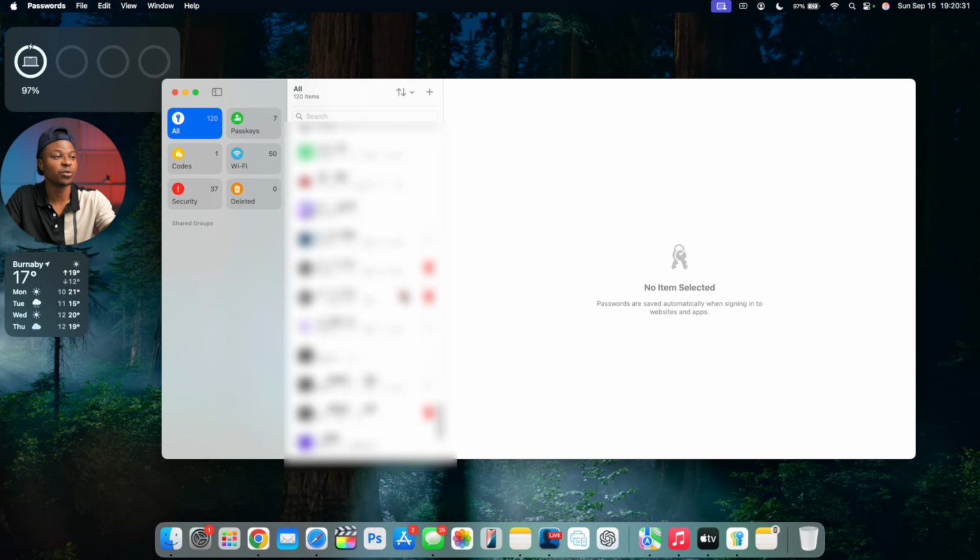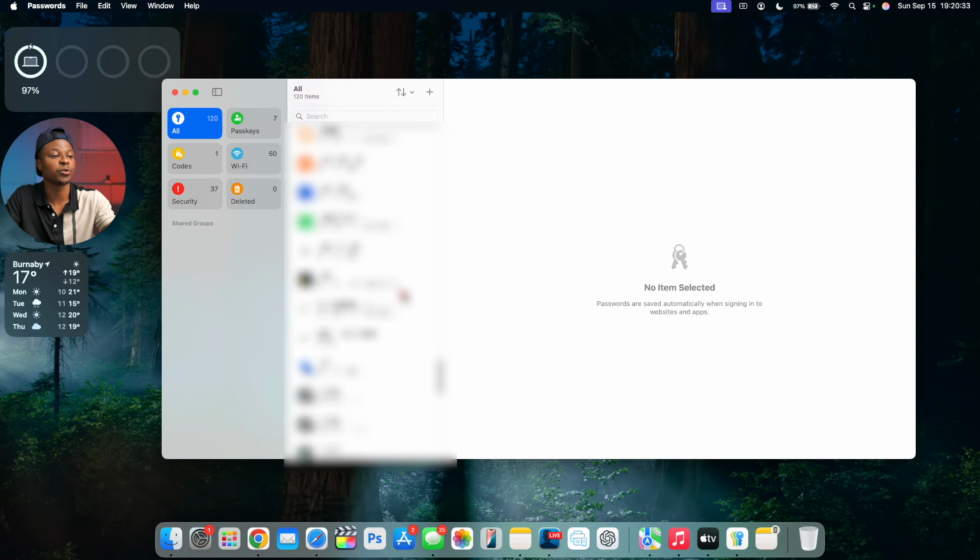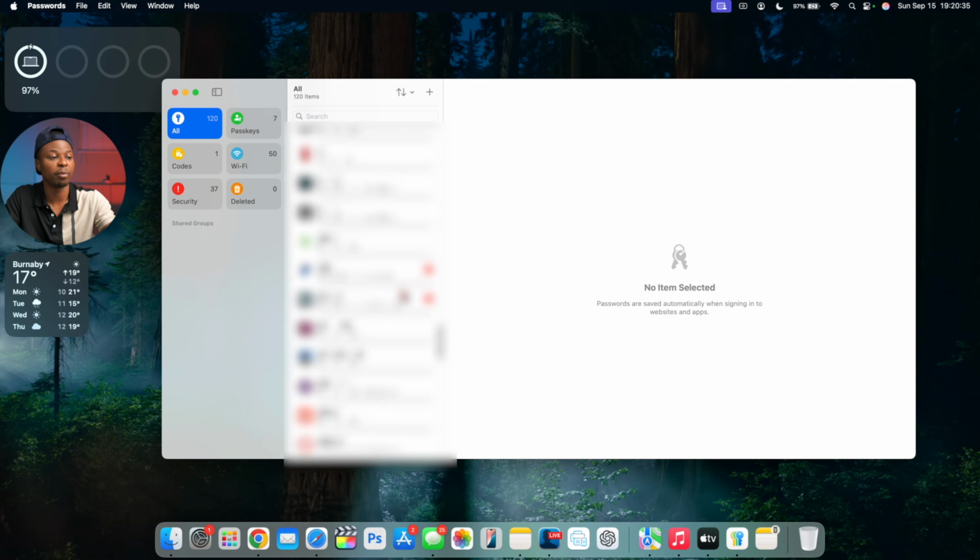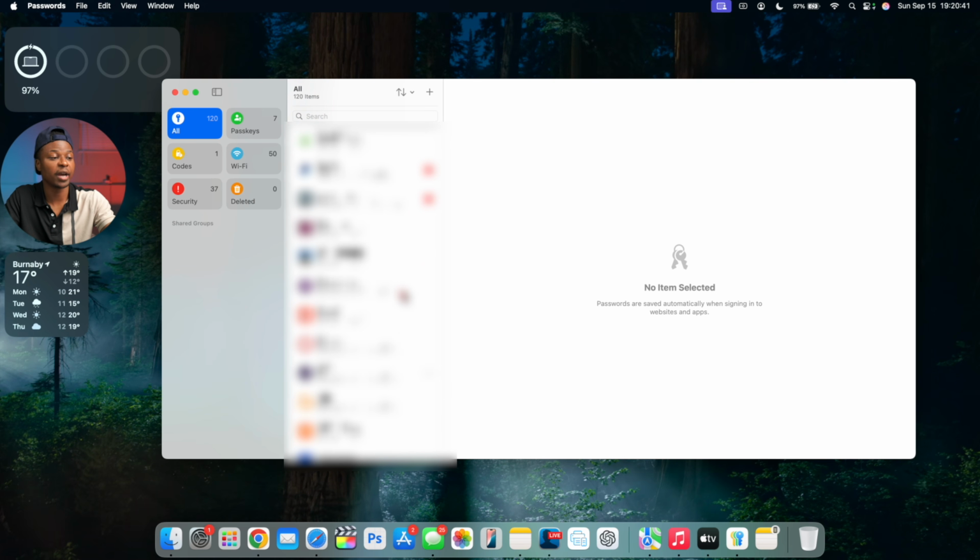And the passwords that you see here are automatically synced to your Apple ID, whether it's on iPhone, iPad, Mac, or Apple Vision Pro. If you aren't going to have access to your Apple device like your iPhone or iPad or Mac, they will also carry over to iCloud for Windows, meaning that you can access your iCloud passwords from a non-Apple device.